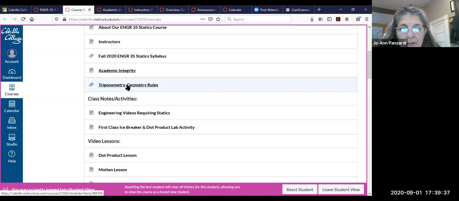Everybody looking up here: trigonometry, geometry rules. There's a page in here that shows you all the geometric and trigonometry rules that you need to know. So basically review it, okay? I know that those of you who took trig in high school, you're awesome. Those of you who didn't get a chance to take trig in high school and took trig for 2 weeks in math 4, you might not be as proficient in trig. So make sure you go through these rules, okay?